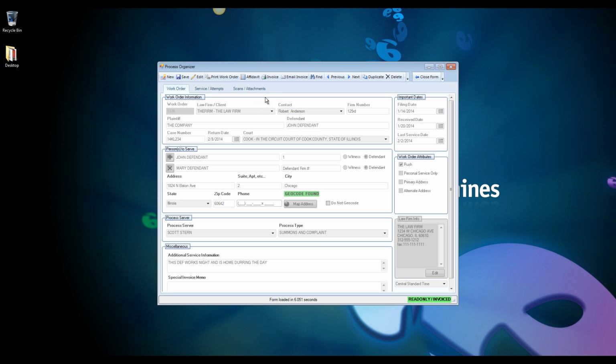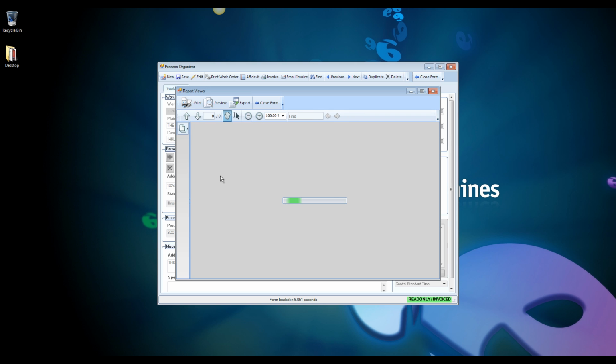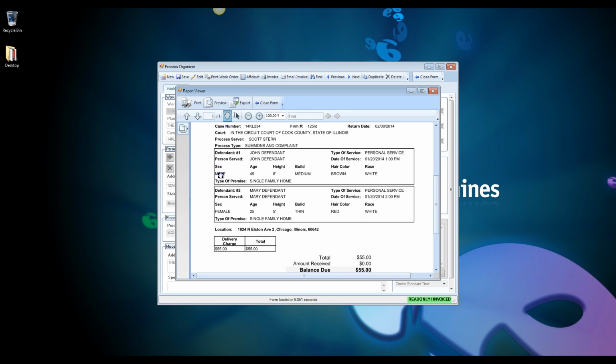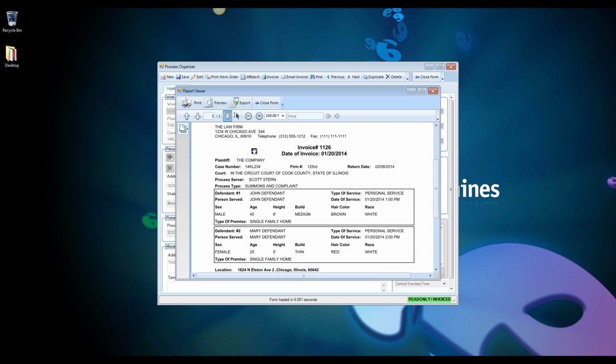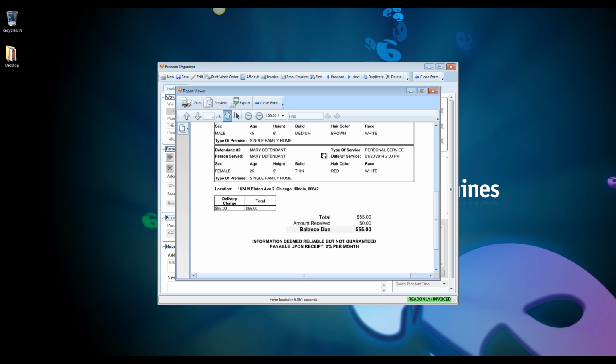From a completed job, go to your invoice. A short form invoice is strictly connected to the work order. So if I click on this work order, it will show me only the information on this particular work order, whether it be one defendant or 5, associated with 1126, and there was only one billing.